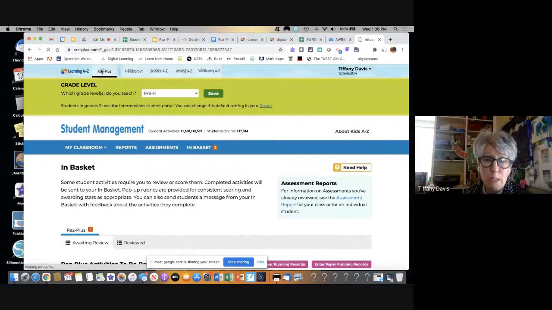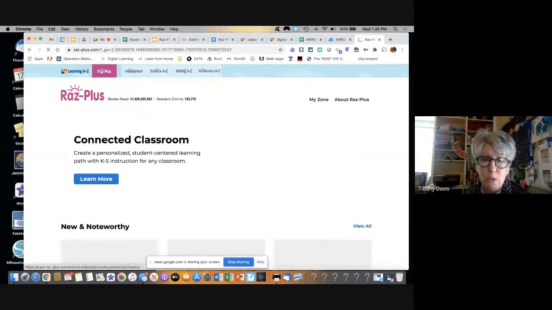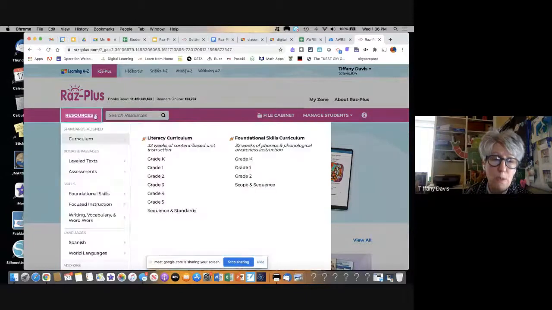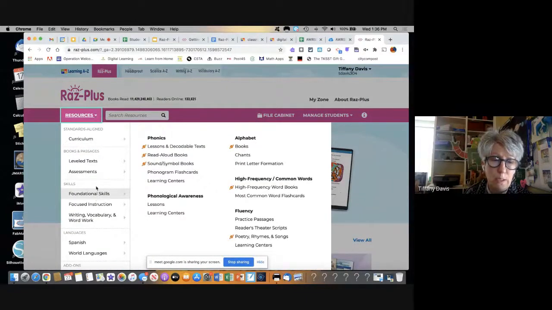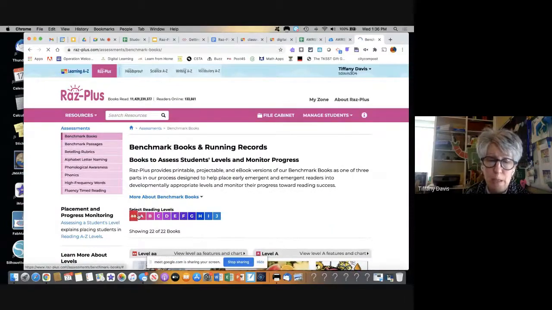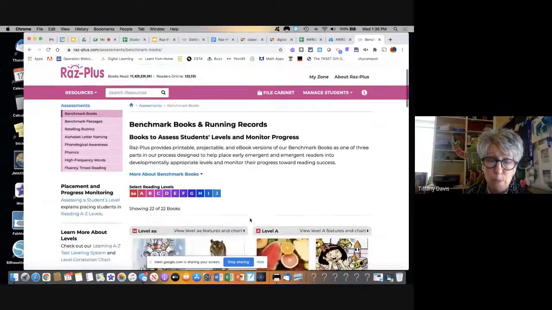So I'm going back to the main Raz-Plus page. And this is that resources menu that we looked at last time. And if you go down a little ways, assessments is one of your choices. And remember that the orange planet means you can digitally assign it. So we'll do books. And these are the reading levels for which benchmark books are available.